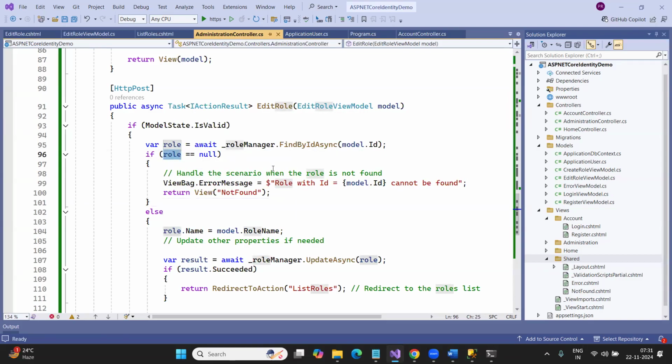If the role exists, then what do I need to do? I need to update the name only, right? So how can I update? role.name is nothing but your model.role name. Clear?